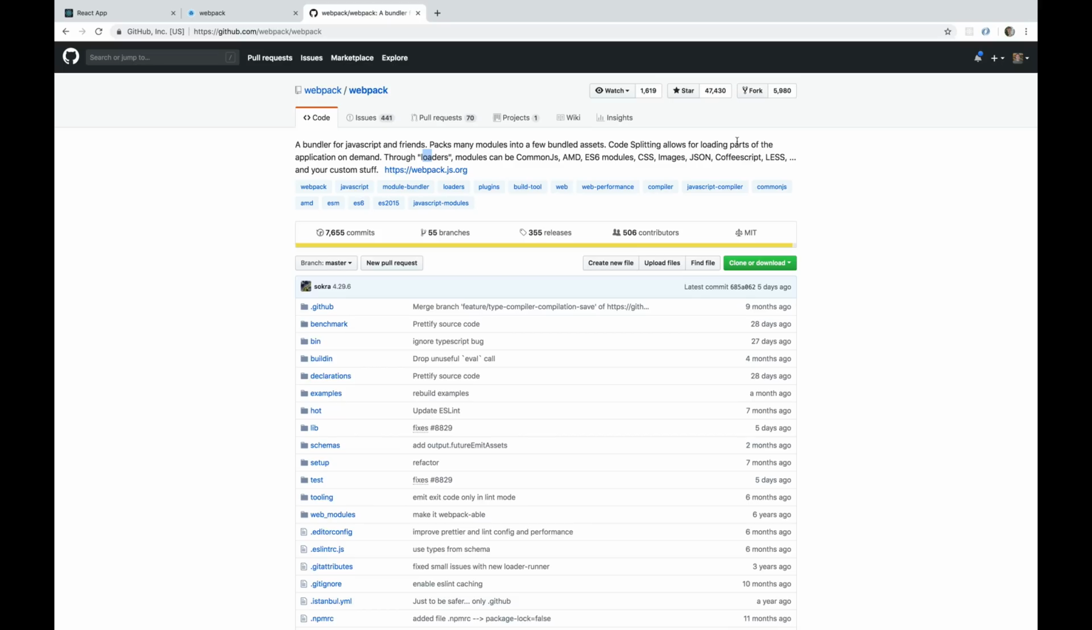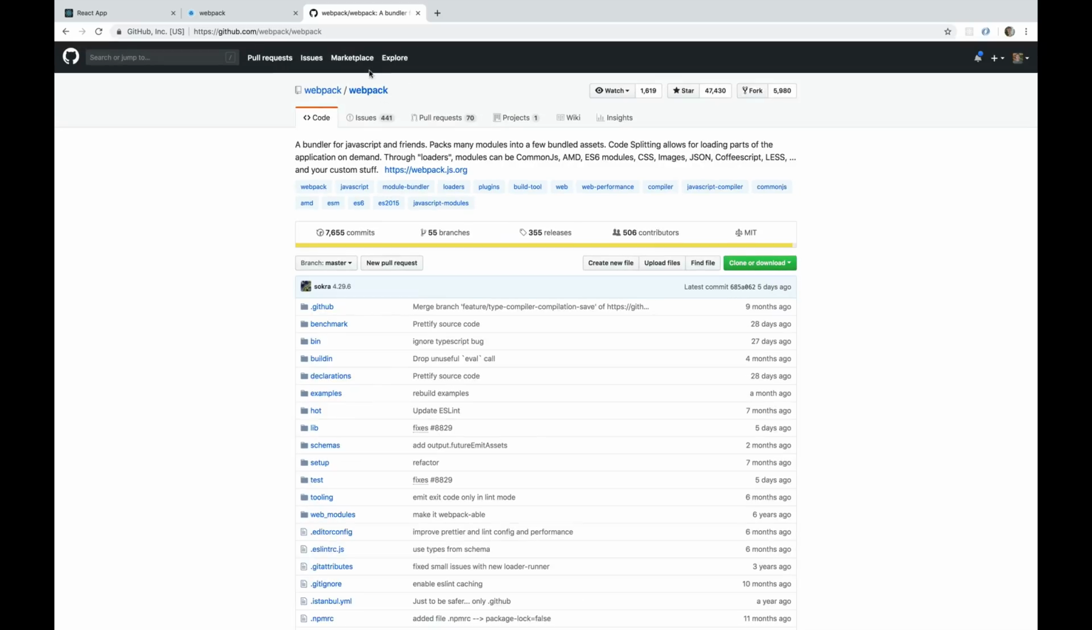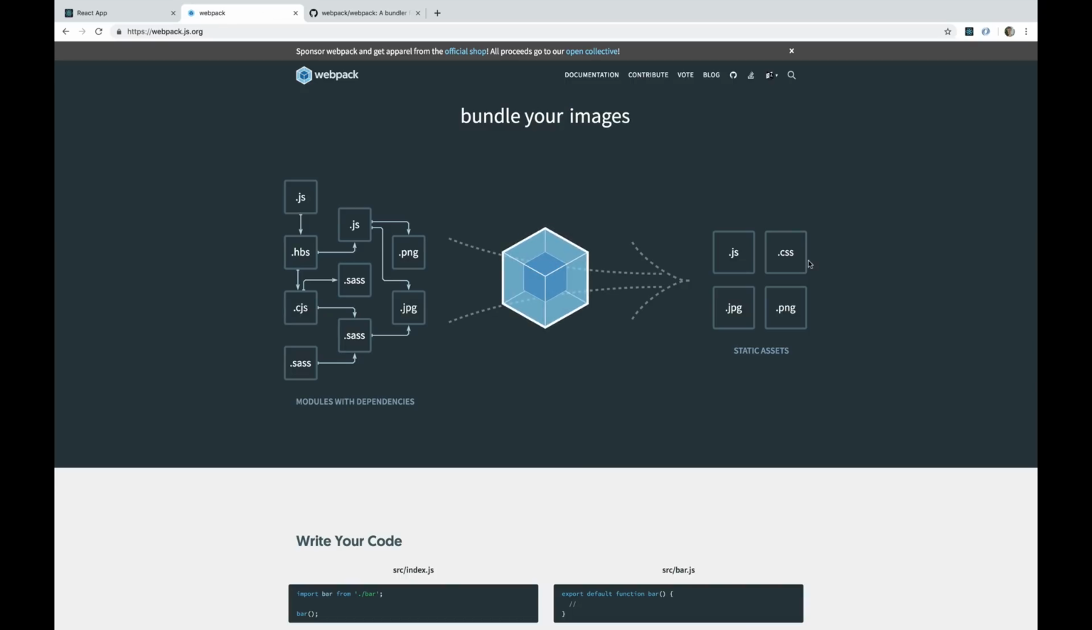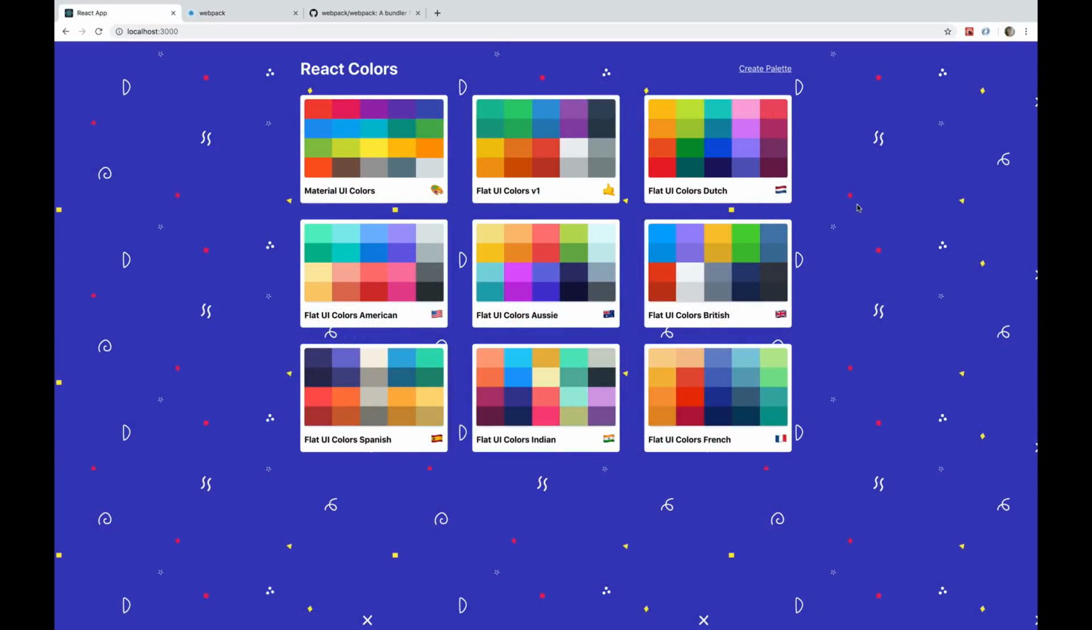And I like how the GitHub repo explains it. Webpack is a bundler for JavaScript and friends, packs many modules into a few bundled assets, and through something called loaders, which we'll talk about, modules can be CommonJS, ES6, CSS, images, JSON, CoffeeScript, blah, blah, blah, the list goes on. So we're gonna see how to do a lot of this stuff, but first I wanna show you an example of an app that is already built. We'll be creating our own from scratch and configuring Webpack, but this app is substantially more complicated, way more dependencies than what we'll be doing in this course.